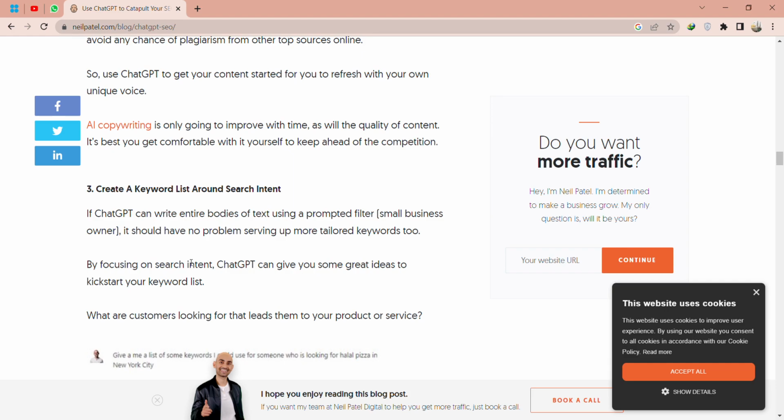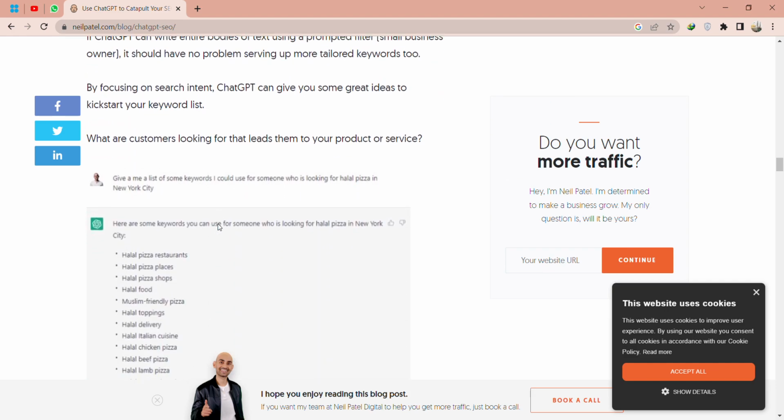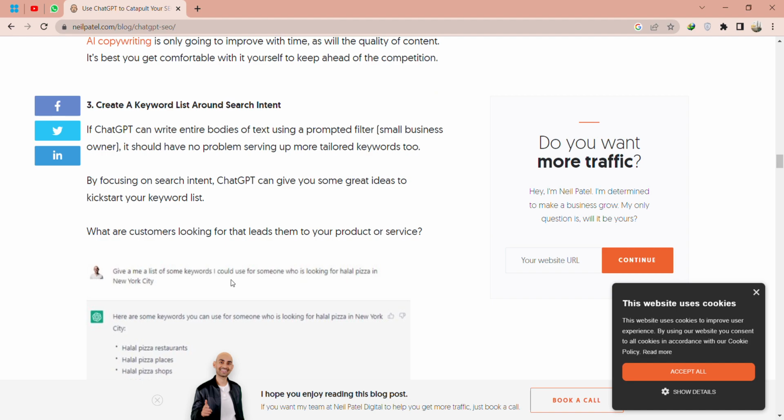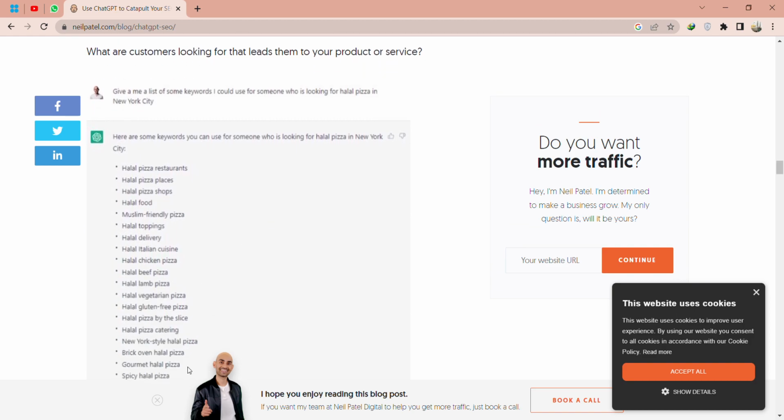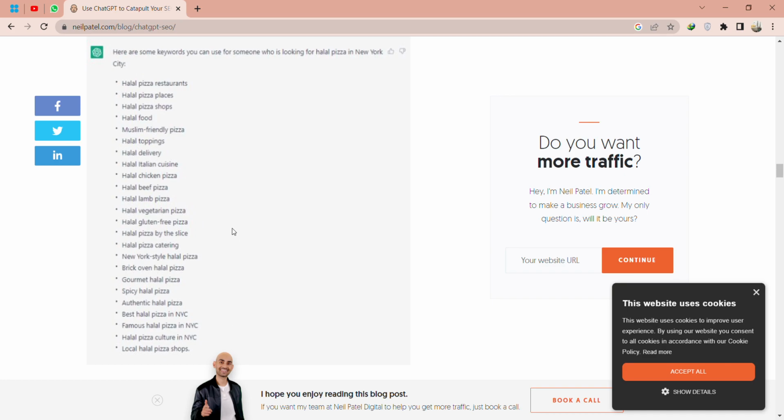The third one is to create a keyword list around such intent. Give ChatGPT the selected keyword, and ask it to make a list for this keyword. It will generate it for you.